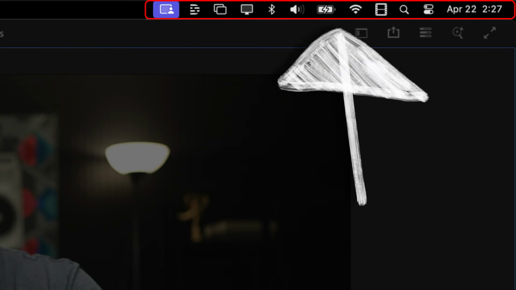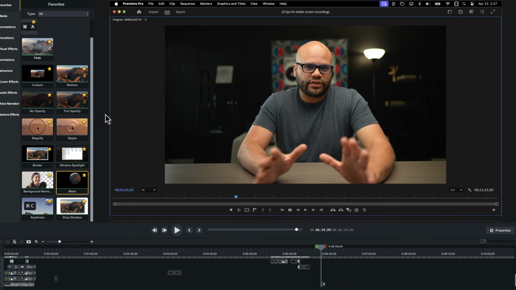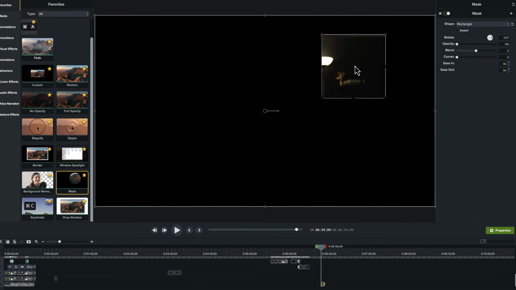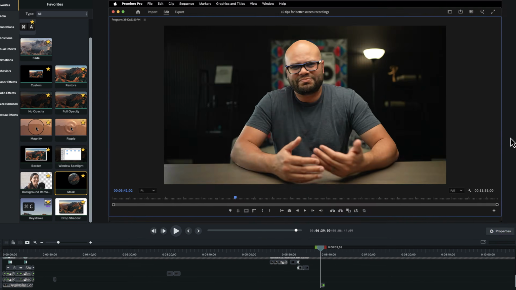Now, the reason why I've switched to using black exclusively in the background is because of all of this information in the top right menu bar. I personally don't like showing this information in my screen records, so I just go in, mask out that little section, and then I don't have to worry about it anymore. It just makes life easier if the mask that you use is the same color as your background.